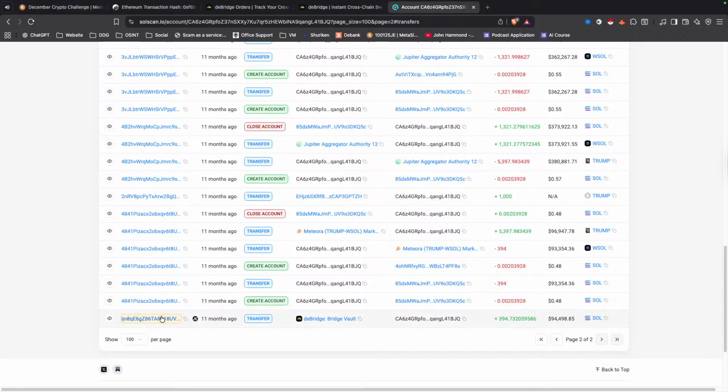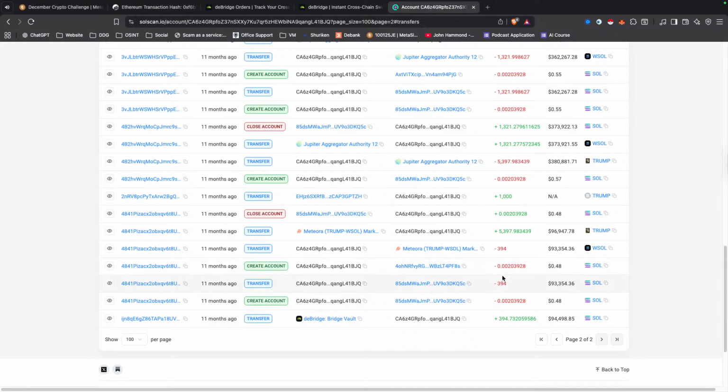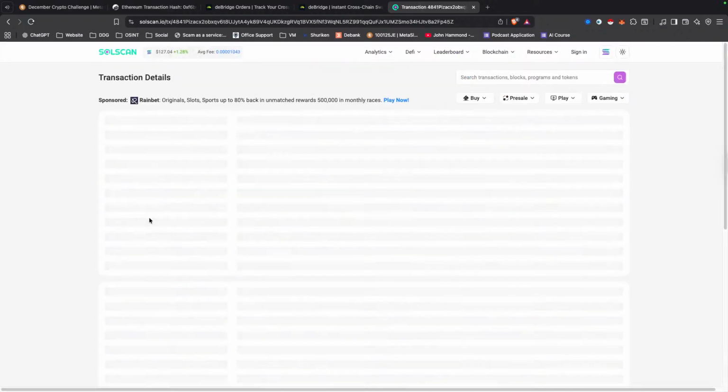One thing to notice is that on the left-hand side you've got your transaction hashes. Notice how when I hover over one of them it shows six different lines, and if you look in those lines there's a lot of things happening. Minus 394, minus 394, plus 5397. There's a lot of things happening, right? So let's just take a look at the transaction itself.